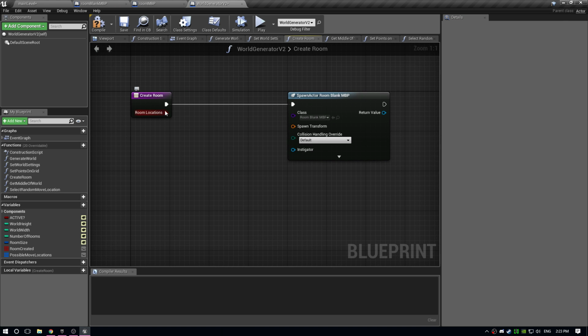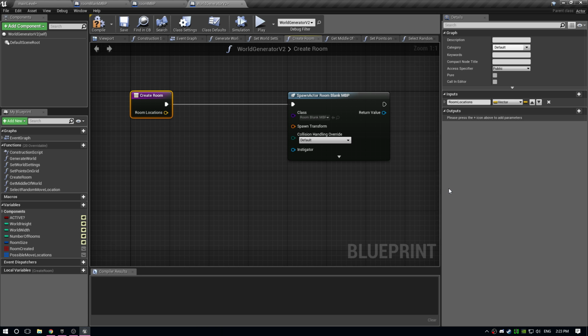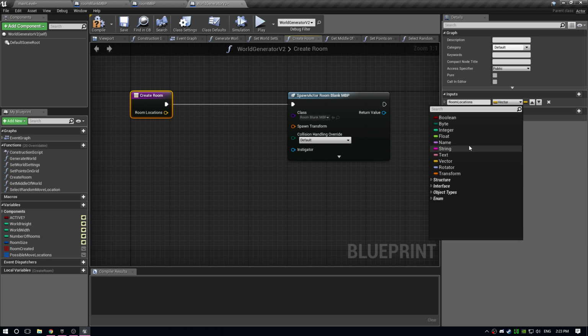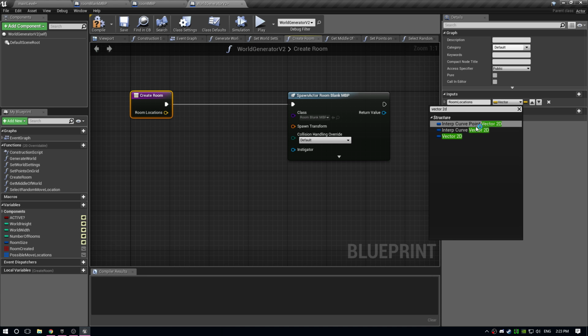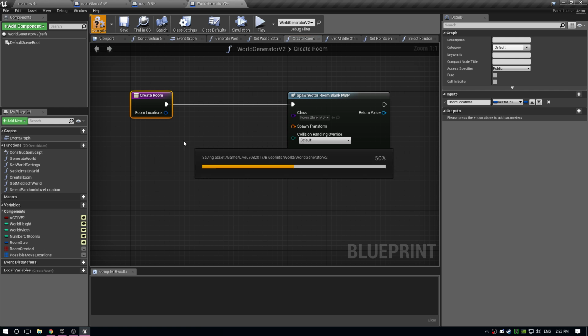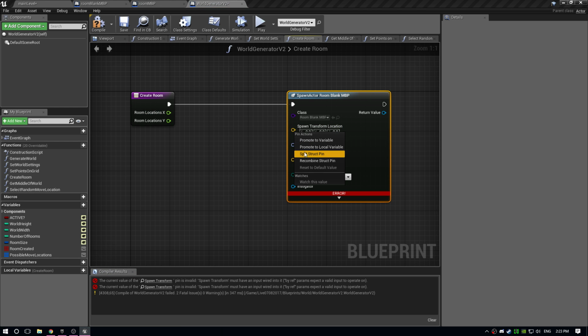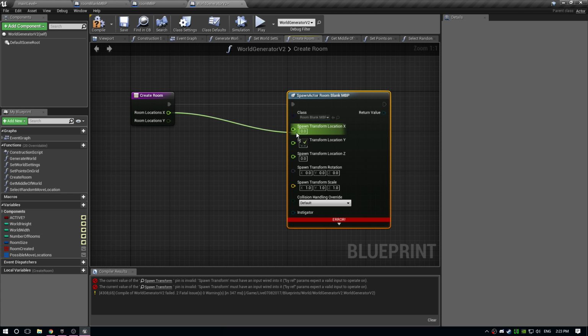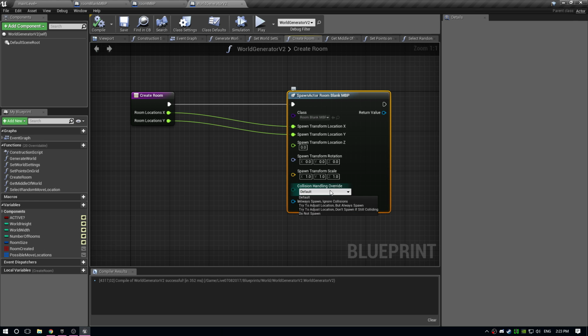Room locations is a vector 2D. Not an array. There we go. Break this up, split this, split that, X and Y, and the rest is being made. Fantastic. It will always spawn and ignore collisions.